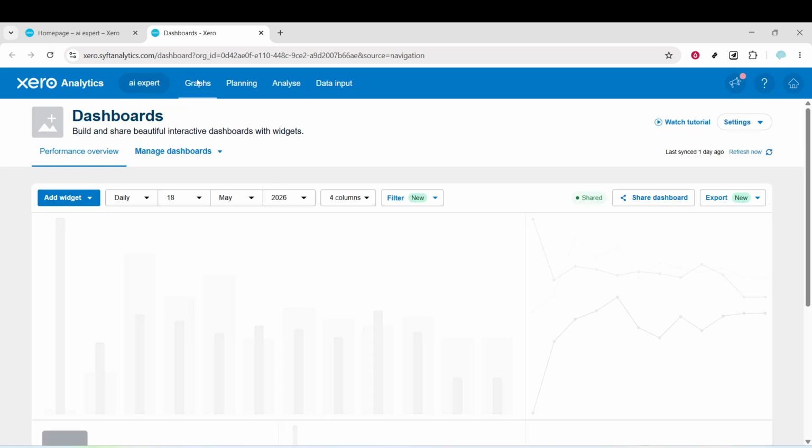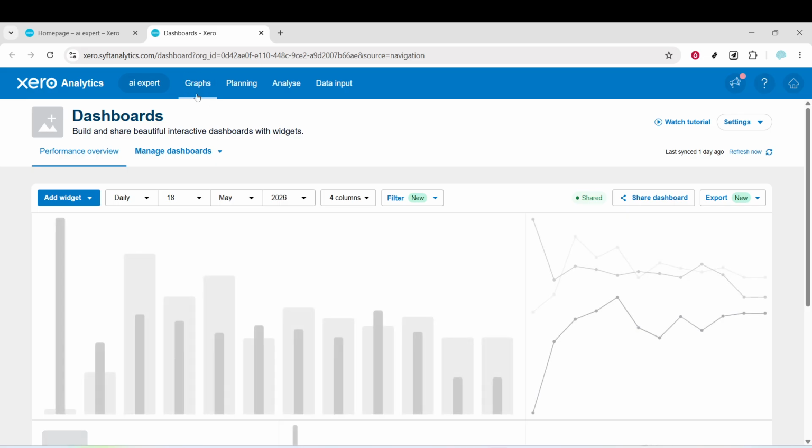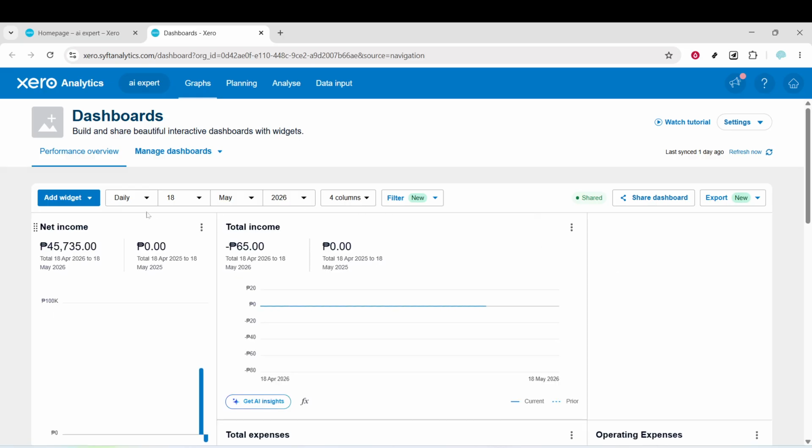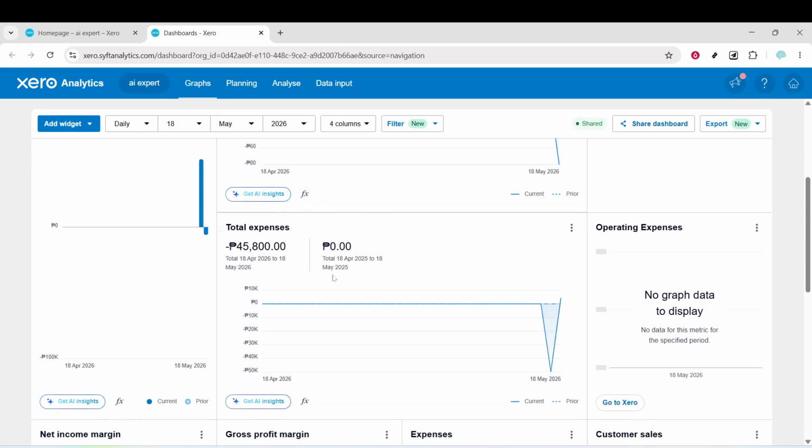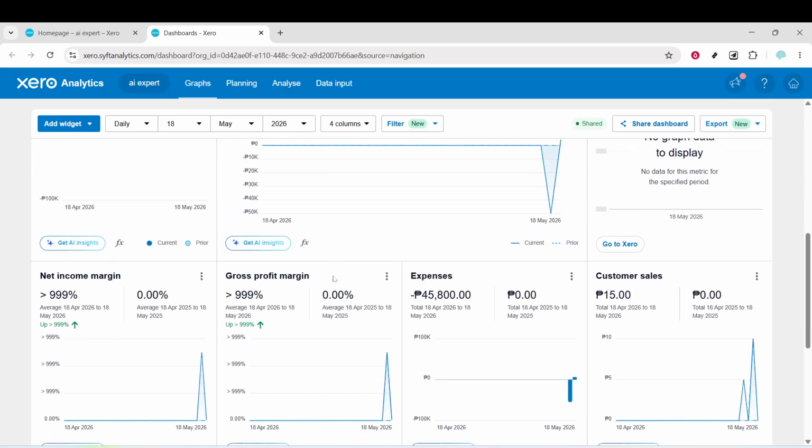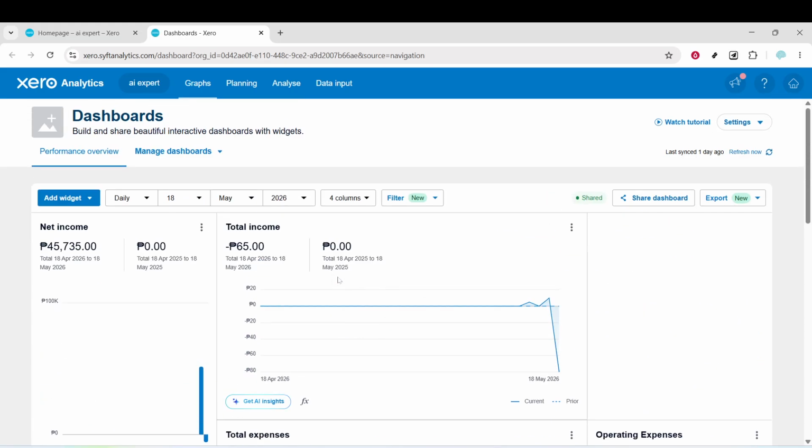Next, click Graphs to switch from summary tiles or tables into full visual charts. Graphs make it easier to spot patterns, outliers, and changes over time at a glance. Take a moment to browse the available graph reports. You'll typically see options covering revenue, expenses, cash flow, and other operational metrics.